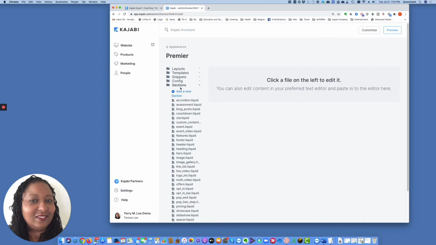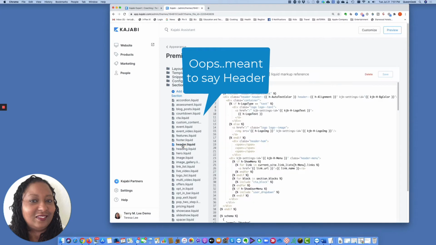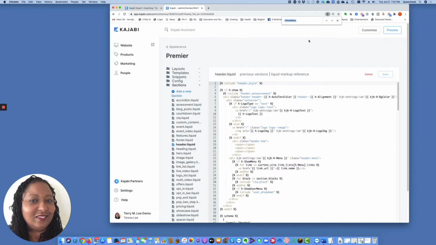And we're going to go down to the sections settings, and we're going to click on Hero, and we're going to edit this particular set of code. Now, what we are looking for, we can do a Command F or Control F if you're on Windows, Command F on Mac. And I already have it up here, but it's the hyphen show menu. And this is the piece of code that is displaying the menu on this page.